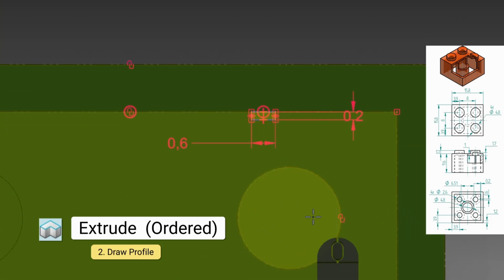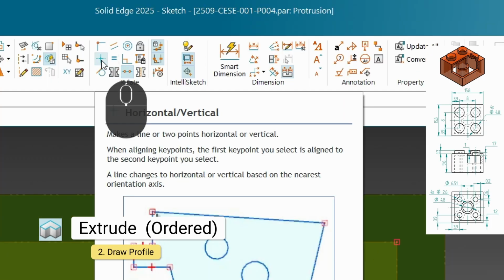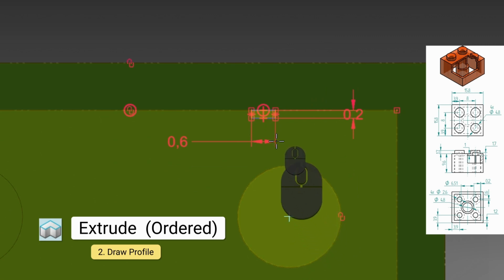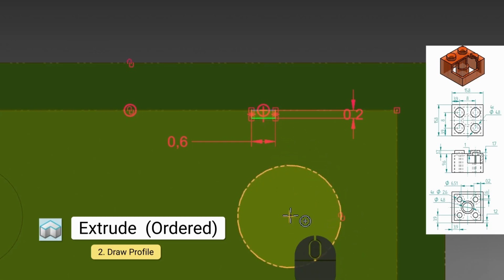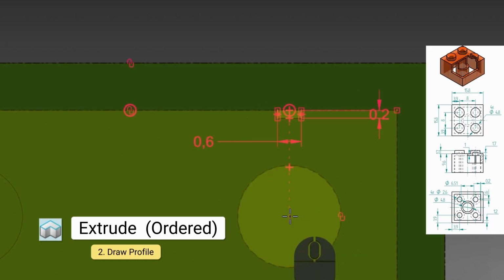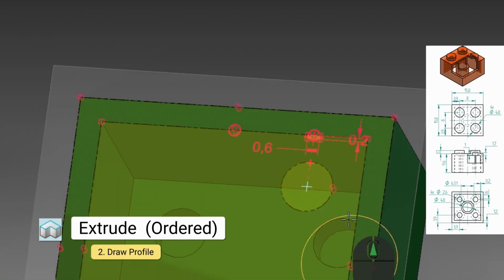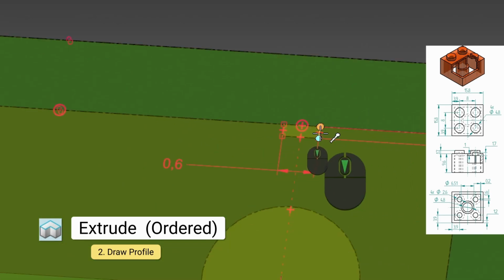And now I'm just going to locate it from the center of this circle. And we have this horizontal vertical relationship. If I click on that, I can go down here and now the midpoint of our line has been highlighted. So I can click to select that and the center of the circle has been highlighted with the glyph. So I can click there and now our sketch has been moved into place and it's fully constrained.